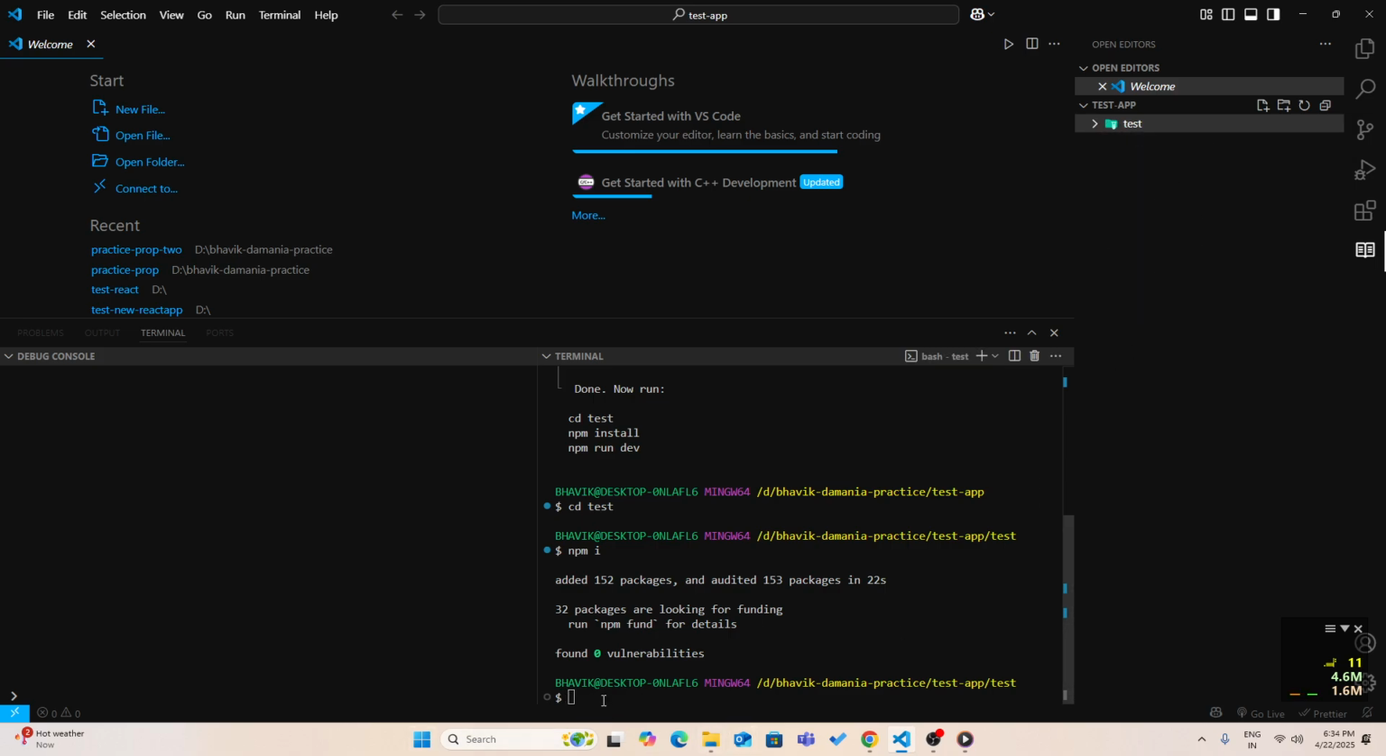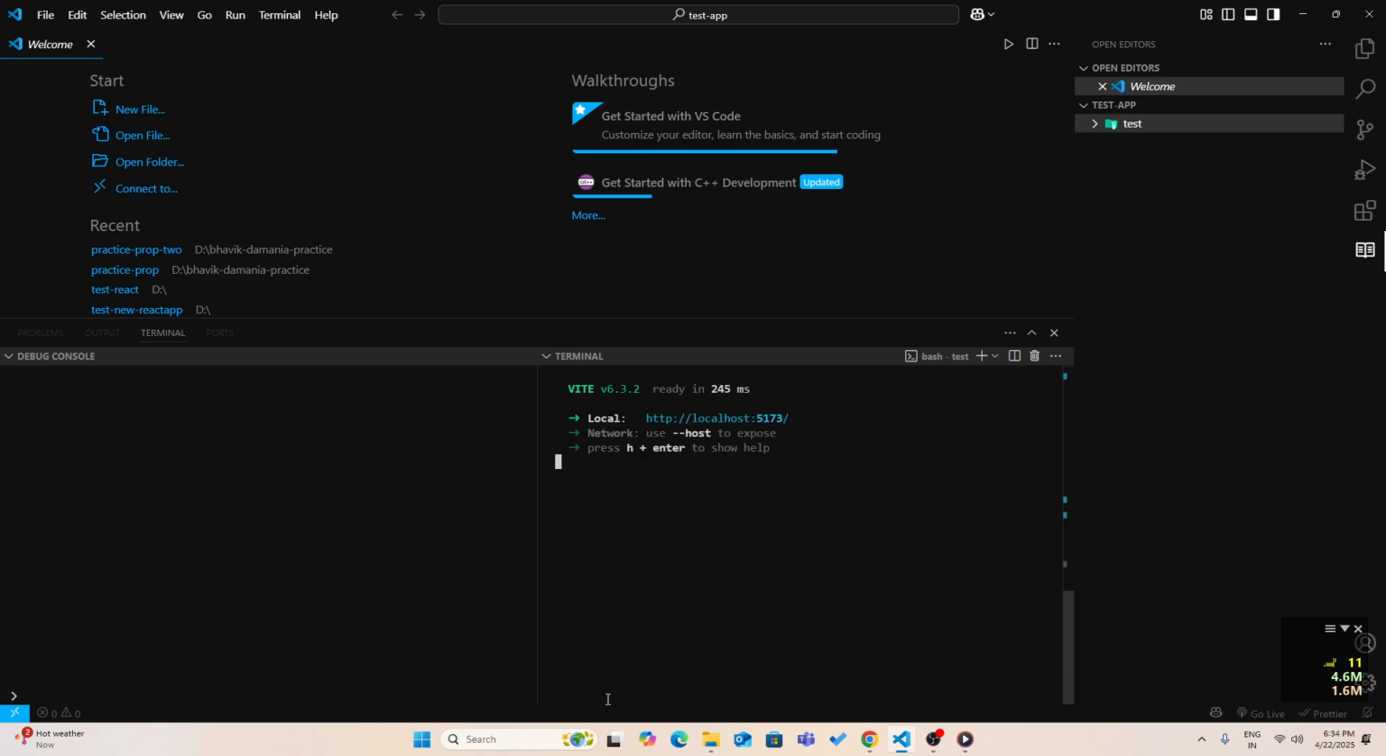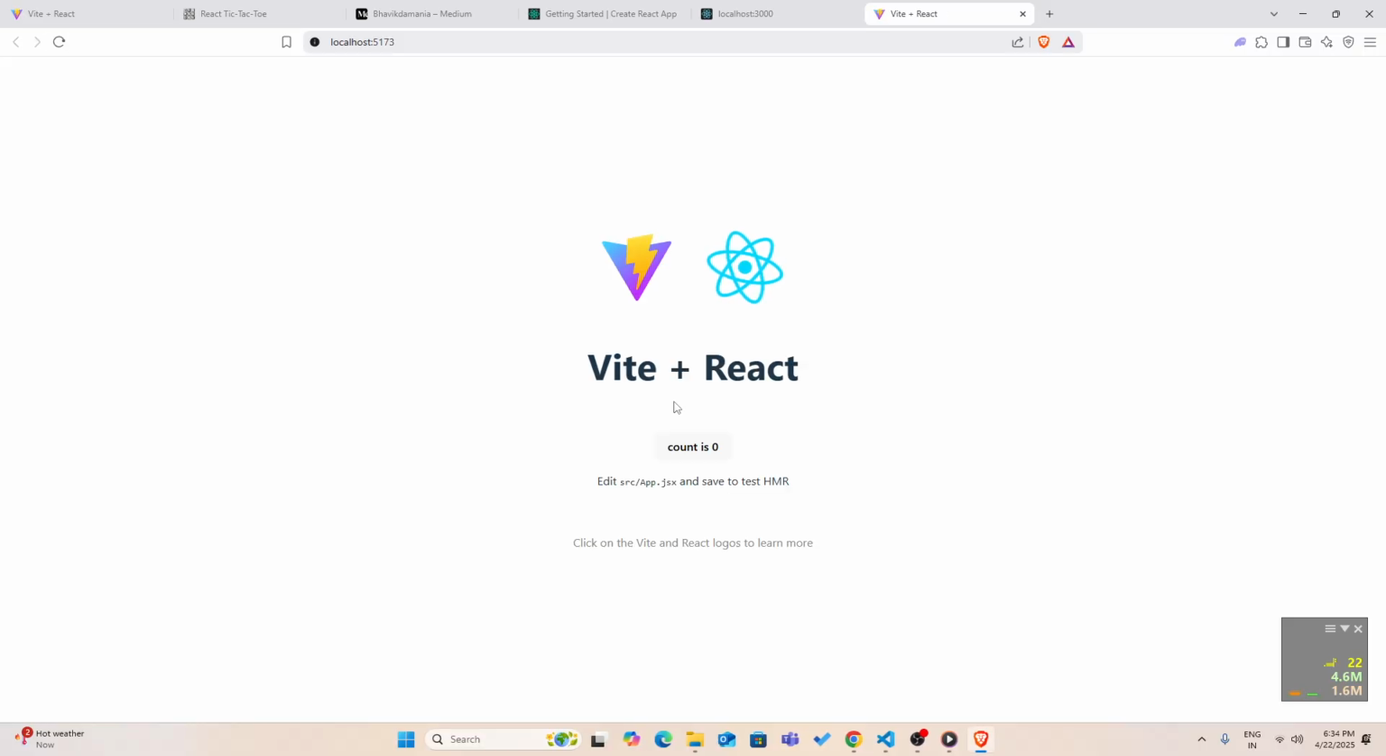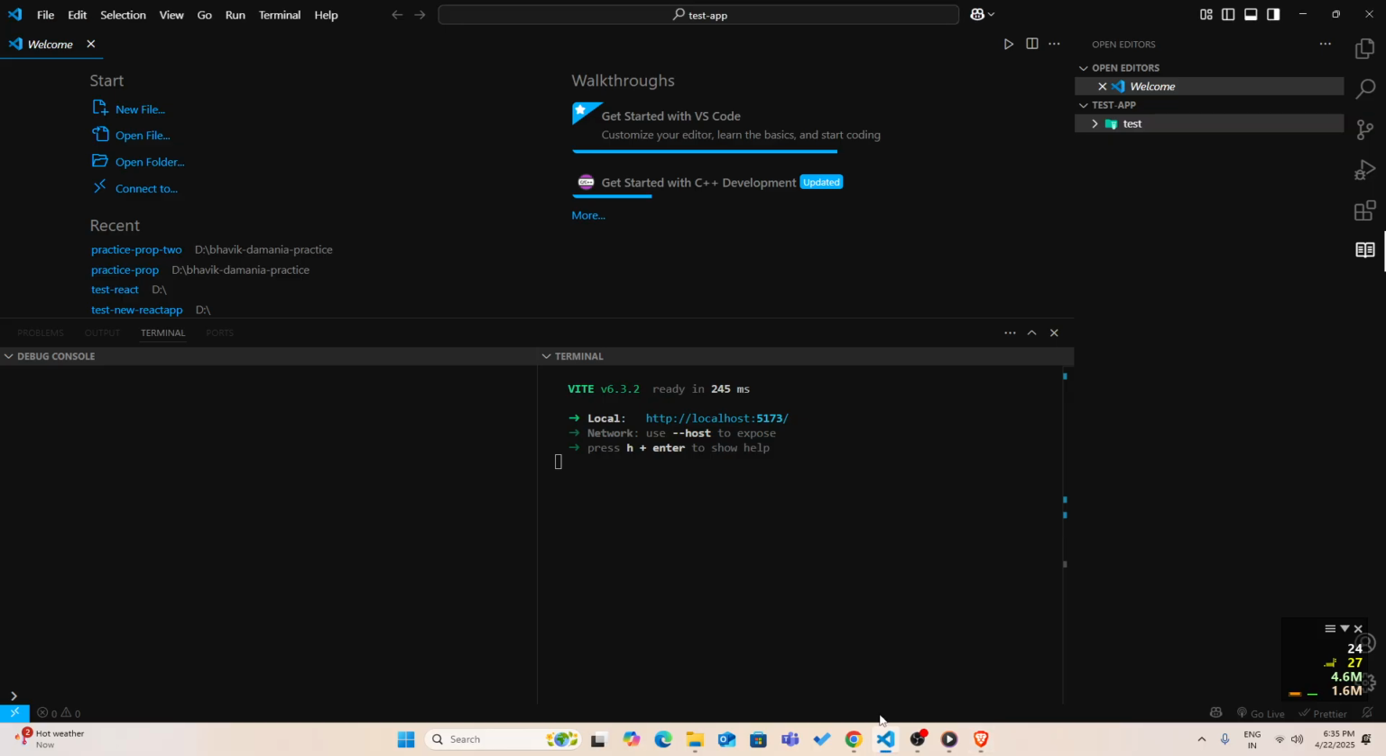So now you need to type npm run dev, npm run dev to start your development server. So once your development server is started, you need to follow this link. As you can see, our Vite plus React app has just started.